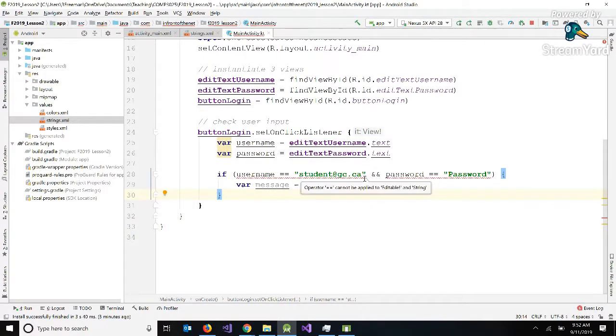Okay, well, we could do it here, or we could just set the message and have a single make toast after. That way we would avoid having to repeat the toast twice, right? So we could just say, if these are equal, our message is welcome. Otherwise, what would message be?